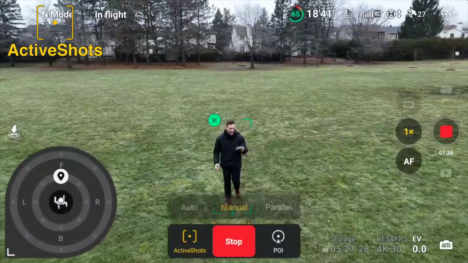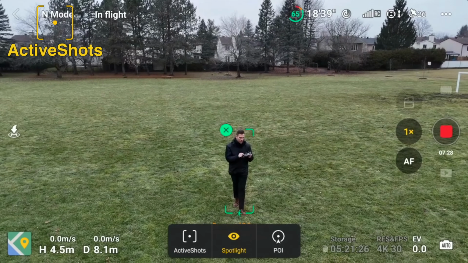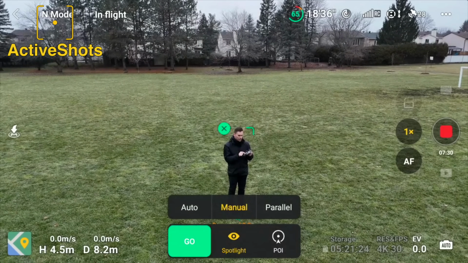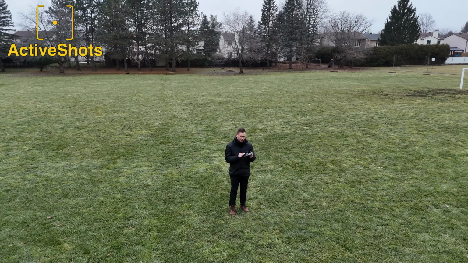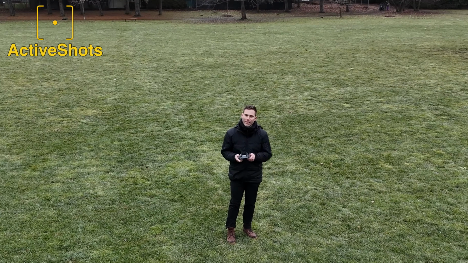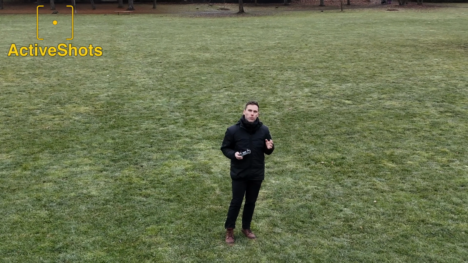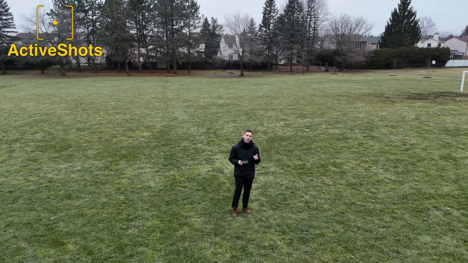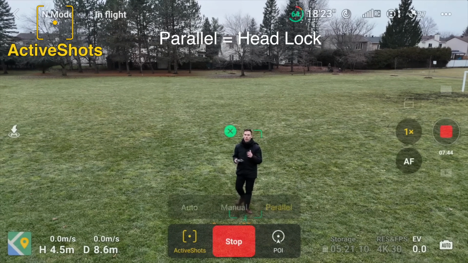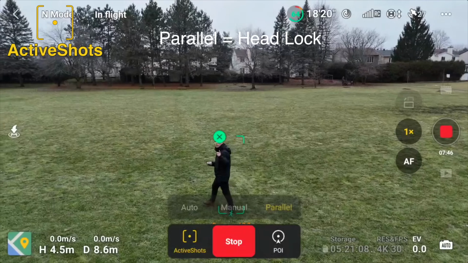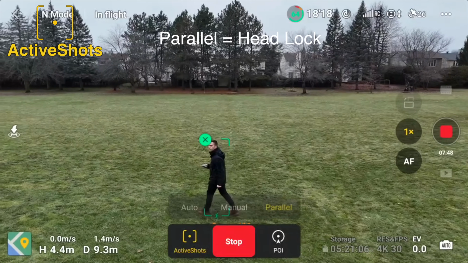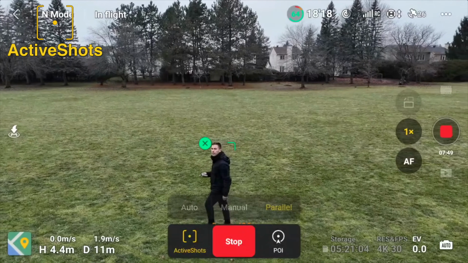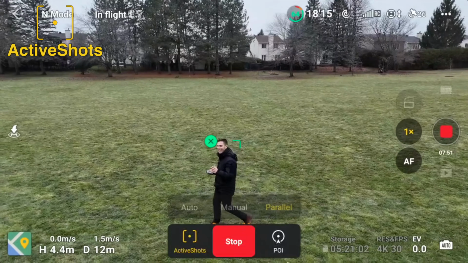The next thing we have, if we exit this, and then we go to ActiveShots, and then we take parallel instead. I don't think that parallel is a good name for this, because what the drone is doing is that it's keeping the heading. So I would like to call this headlock instead. So if I'm walking this way, the drone will always stay on that side. So it keeps the heading.